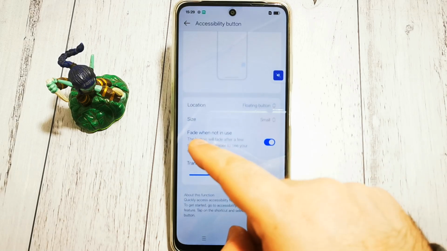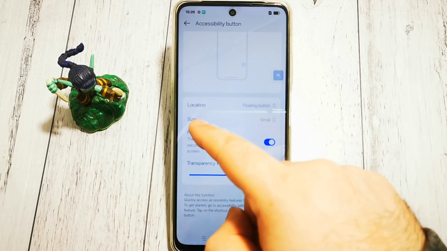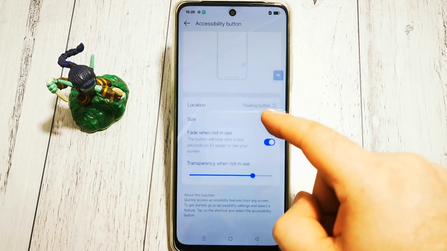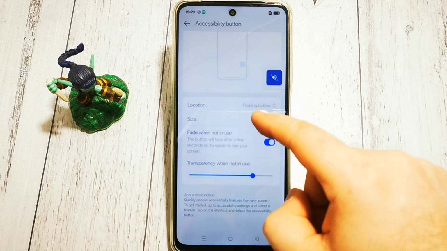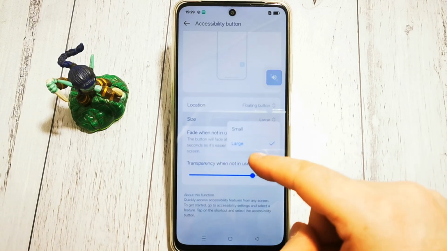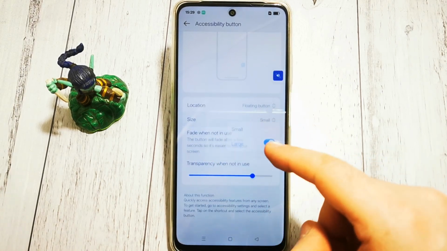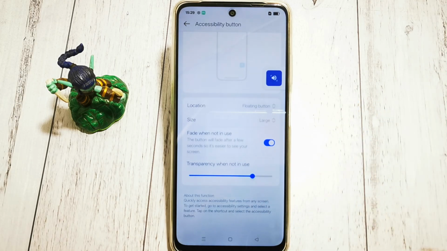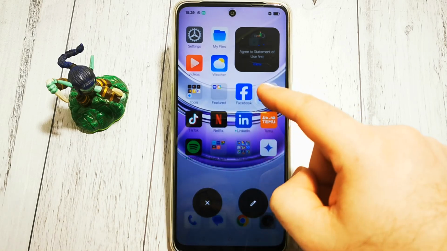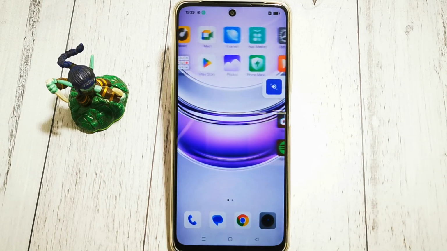So we have a few options here. We can change the size using this size menu here. So right now it's small, we can make it bigger. Unfortunately we do not have a slider, we just have two presets, so let's leave it in the bigger one. And now our button is bigger, and that's all.